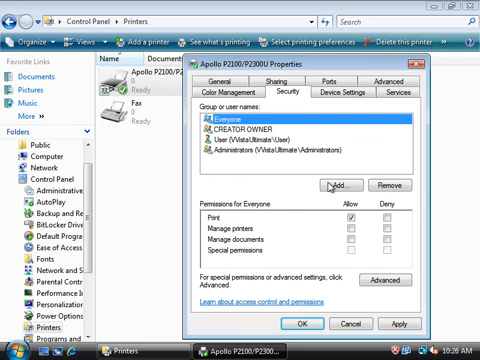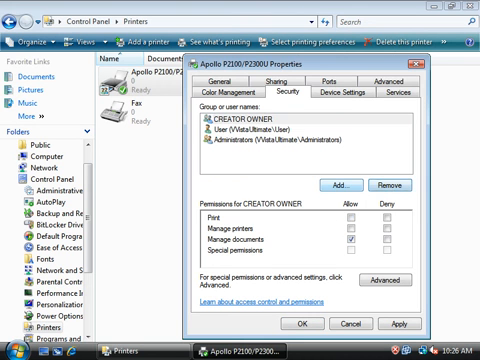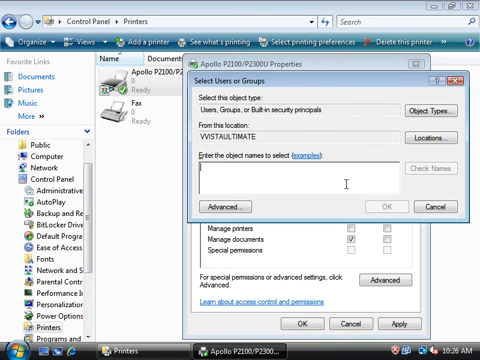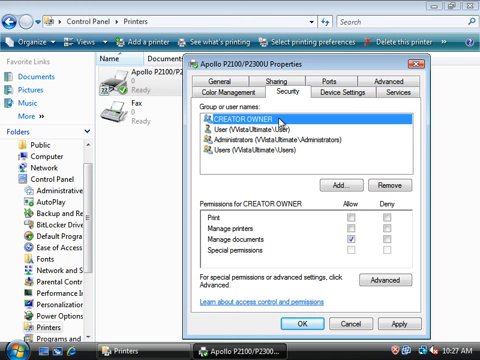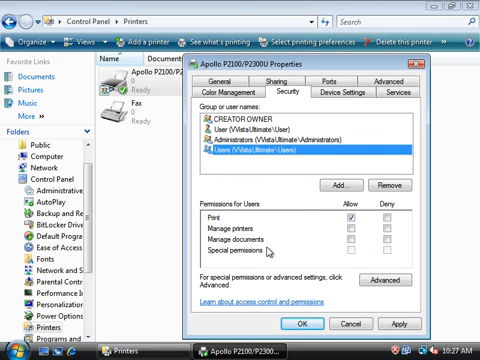By default, everyone can print to a new printer. I could remove everyone and then add in specific users or groups. And then after I add the user, I can specify their level of permissions. The Creator Owner object here is a special group that identifies individual users who have sent a print job. By default, any user who prints can manage their own documents. However, users by default cannot manage any document in the print queue.